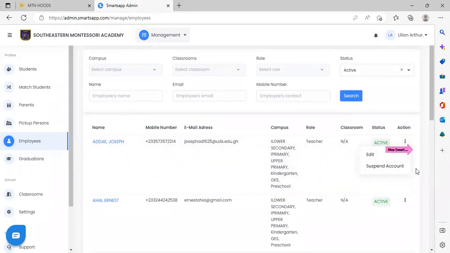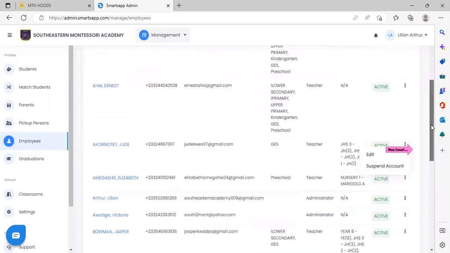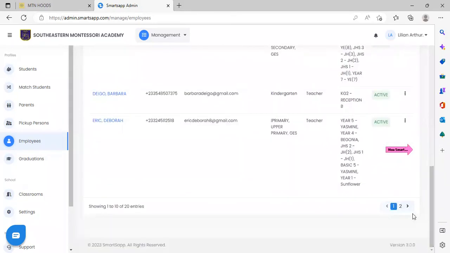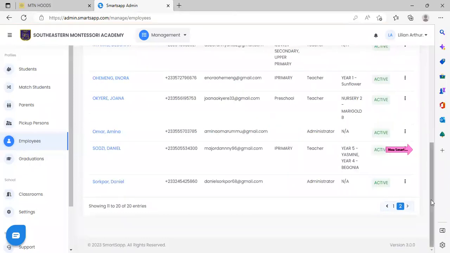I hope you are not suspending, he's still with you. No, please. Let me look for one who is no longer, then I can suspend. Can I search or should I go to 2? Yeah, you can go to 2, you can search.